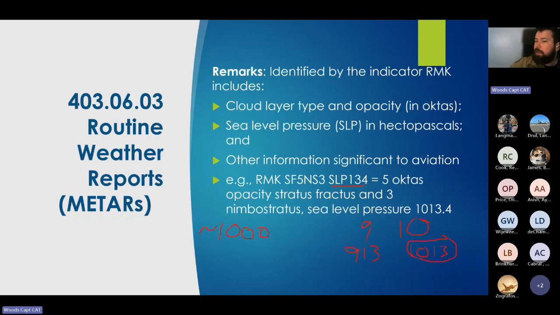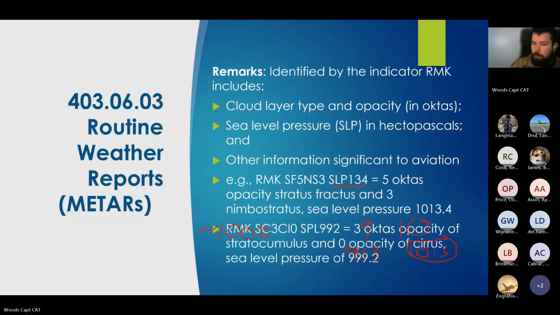And then if there's anything else that's interesting or significant, you can put it in the remarks. Sometimes there's not necessarily always a specific way of coding it. They kind of just cut out letters. You've got to look at it and do your best to decipher what they're writing. So here, for example, the remark is stratus fractus 5 octaves, and nimbostratus with 3 octaves, and then sea level pressure 913, or sorry, 1013.4. Whoops, I will erase that writing so we can actually read that.